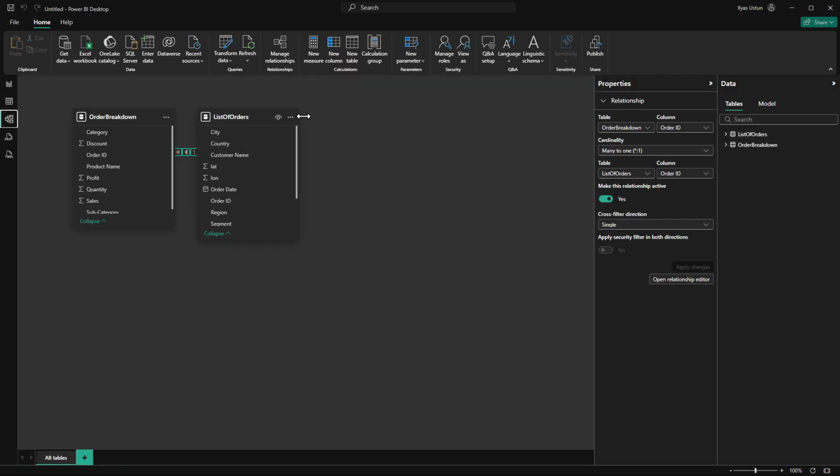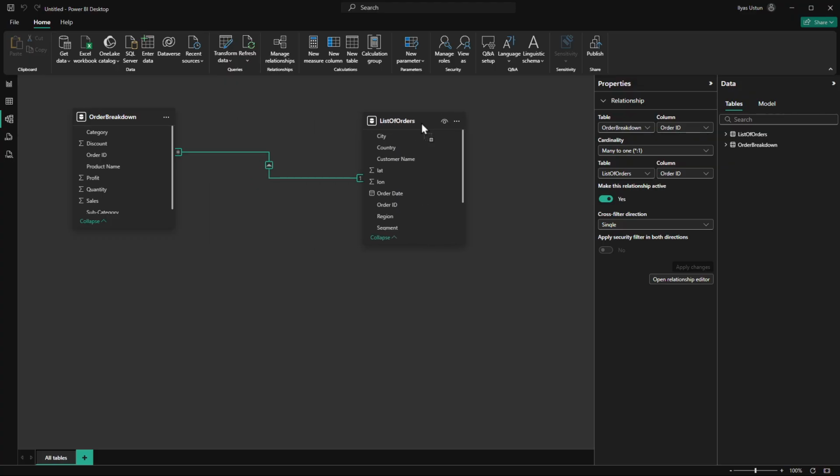So how is it represented in Power BI? Well, if you come here, you see it already kind of sensed what's going on. It found out that, okay, there's a relation between these tables.